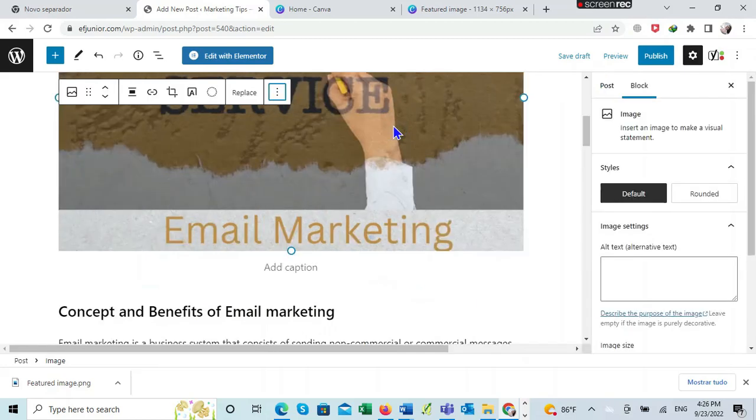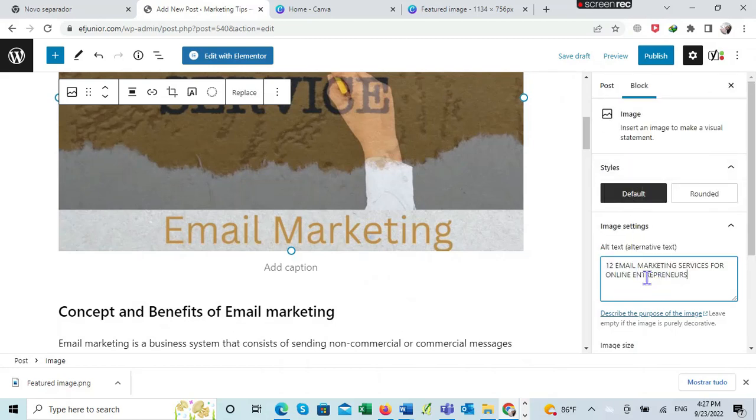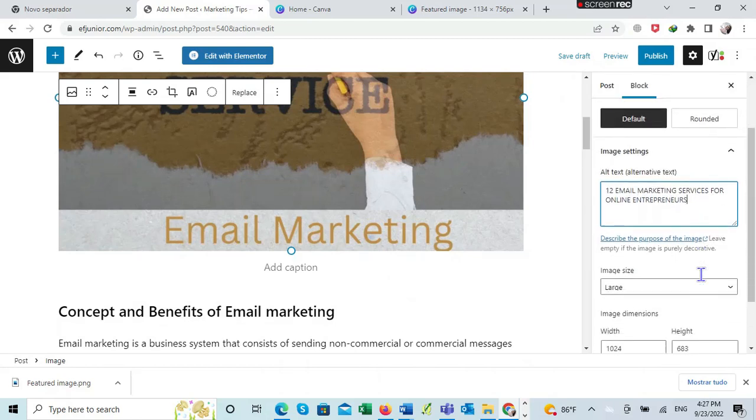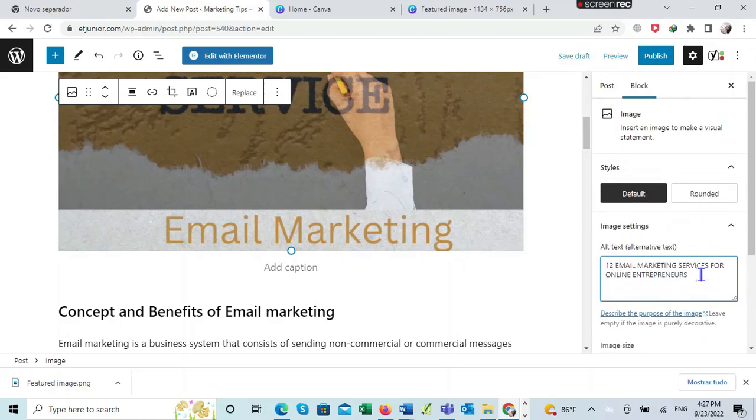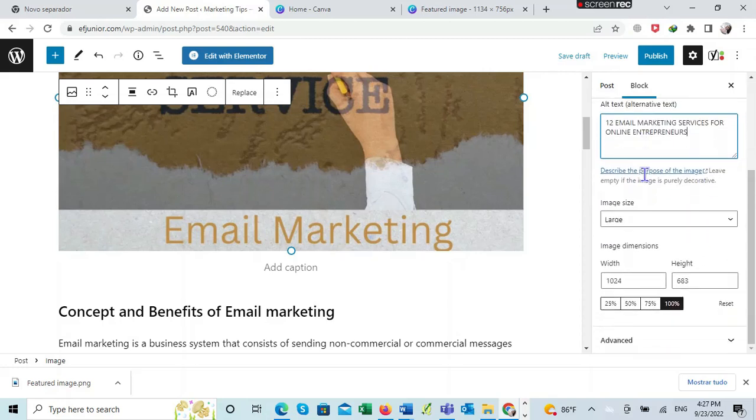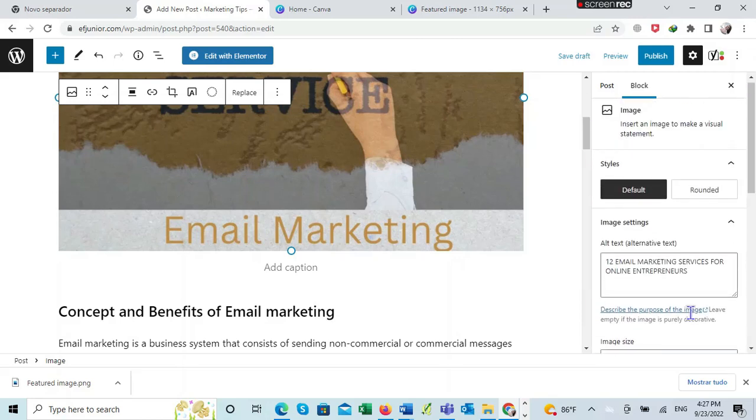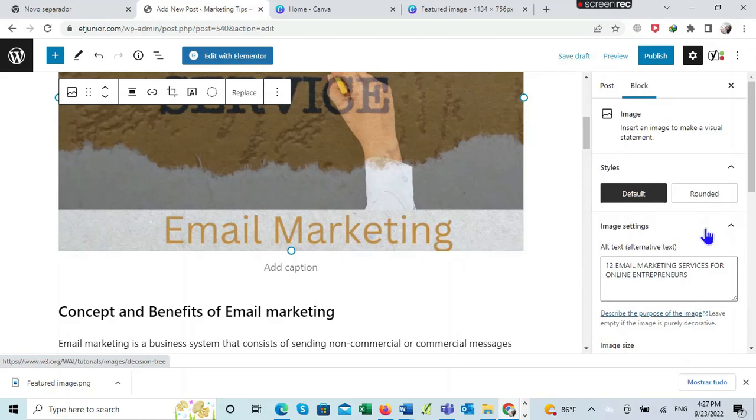As I said, when you click on show more options, on the right side you can add what is called the alt text. You can add the title, you can resize the image using this width and height. You can use the percentage to resize the image. You have actually several options. You can also, as I said, add the title attribute and so on.